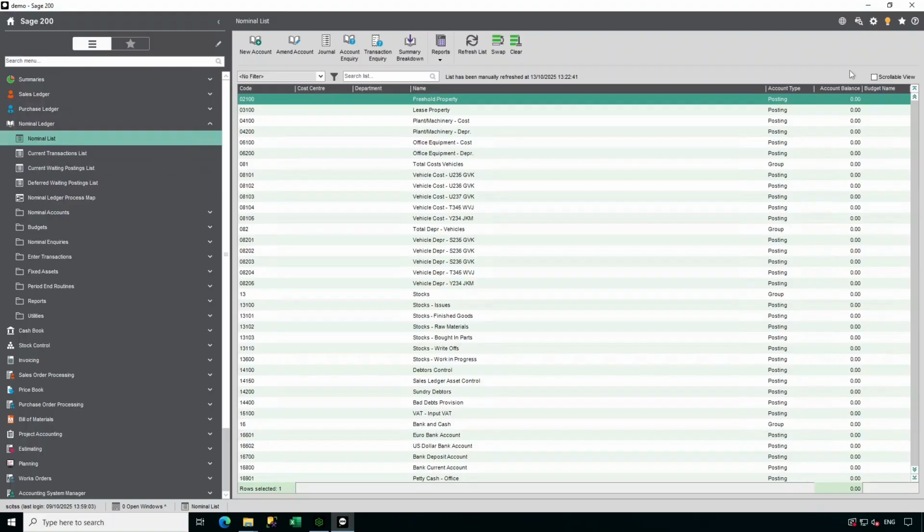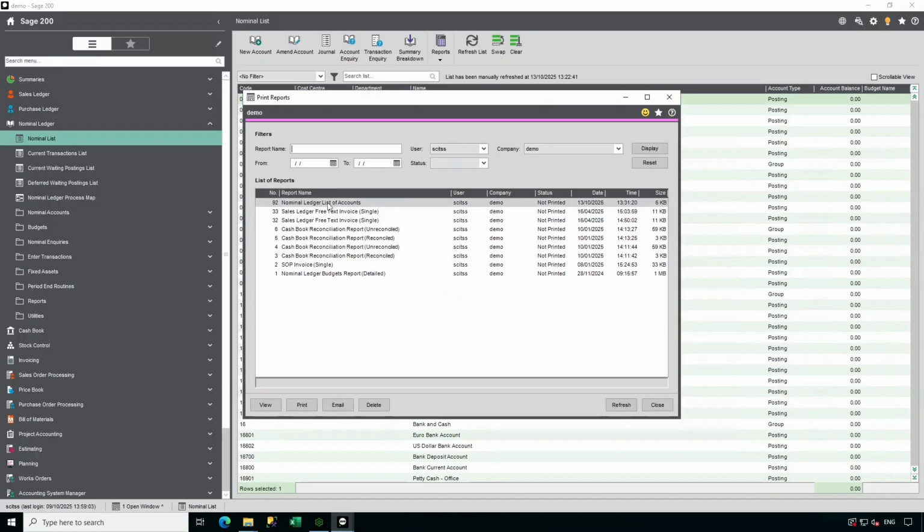Let's have a look at the spooler. The spooler is the printer icon with the magnifying glass next to the cog. When I click on it, this is where my list of accounts has gone. It's gone into my spooler.